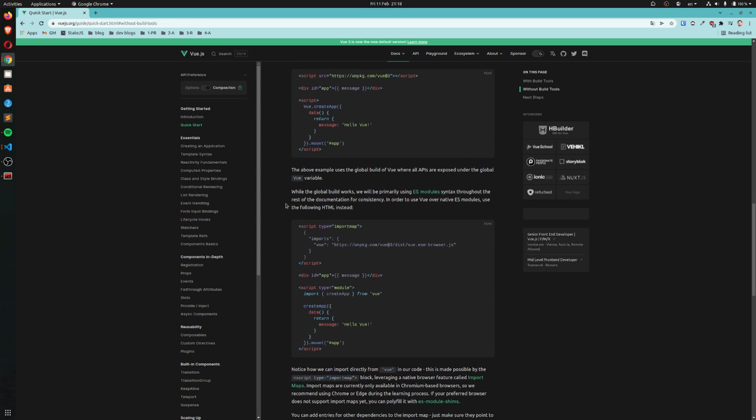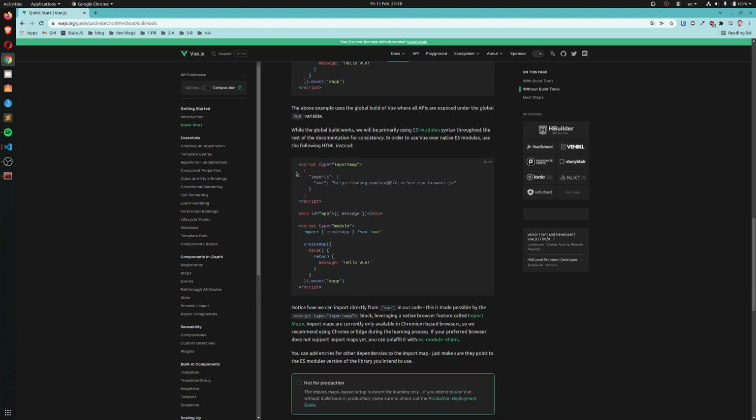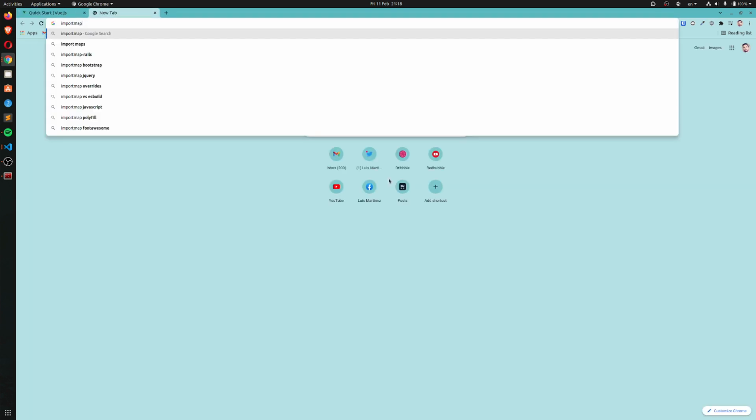It's very simple. While the global build works, we will be primarily using ES module syntax throughout the rest of the documentation for consistency. In order to use Vue over native ES modules, use the following HTML instead. There is a script, a div, and then another script. The script is of type import map. It does this thing. Import map? I don't know what it is. I've never seen this thing.